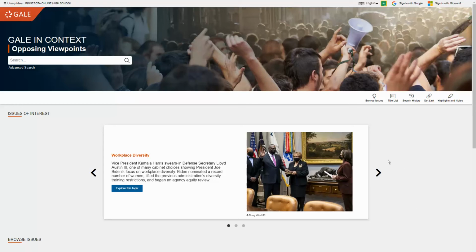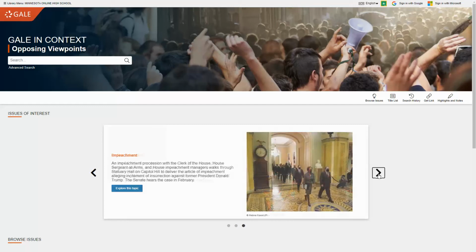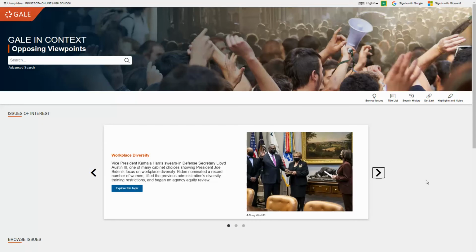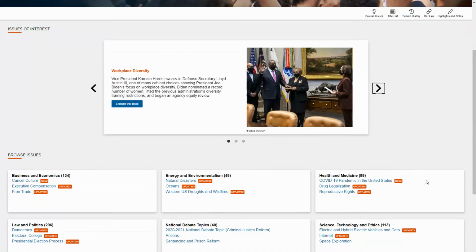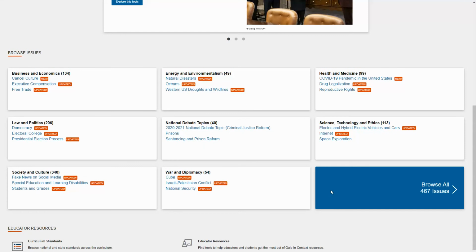Once you log into the database, it'll look similar to this. On the home page, they always list the current issues of interest, and there's usually 3 or 4 that are listed right at the top. So you can see here, online education is one of the issues of interest for today, and the impeachment trial and workplace diversity.